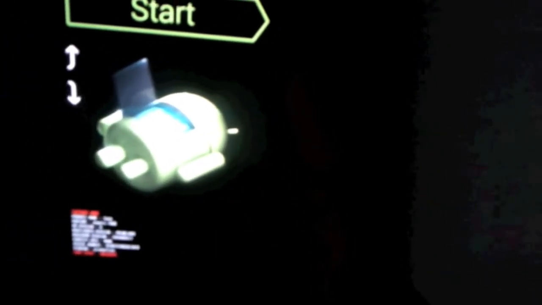Okay, after it switches off, just press the middle button and the power button so it turns on. There you go. Press the volume down button and go to recovery mode and press the power button to go into the recovery mode.